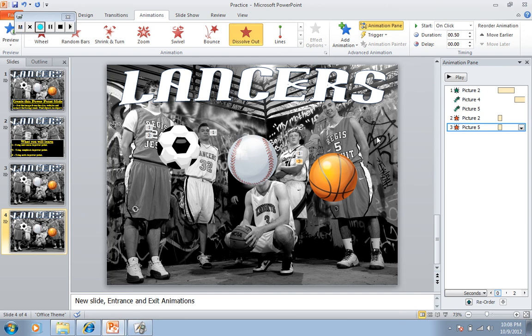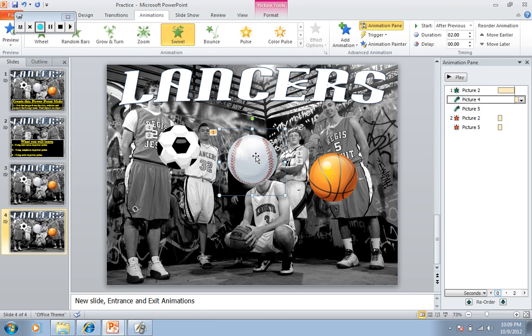Okay. Now you want them to happen at the same time. So once again, we want the balls to stay on the screen until we click our enter button or our mouse, and then the exit occurs along with an emphasis on the baseball. So we want the exit to be on click, the first one, but we want the second one, because it happens at the same time as the soccer ball, we want to have it with previous, so with the other item.